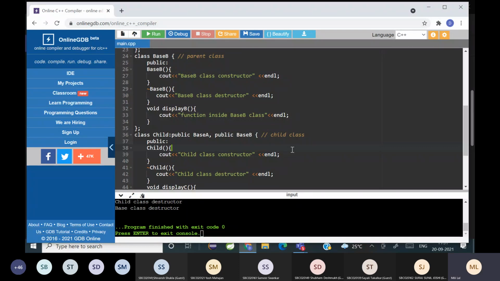Are you all there? क्लास चाइल्ड के दो पेरेंट्स थे, बेस ए और बेस बी. Class child has two parents, base A and base B. Yeah. Now what is the child class doing here?